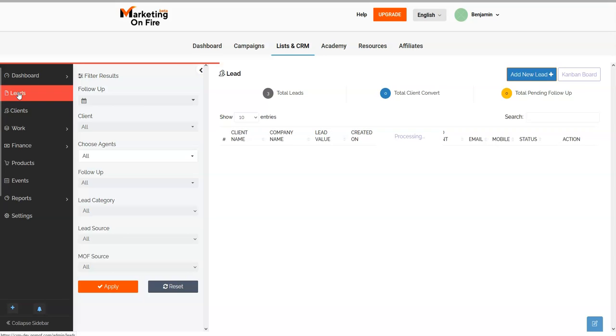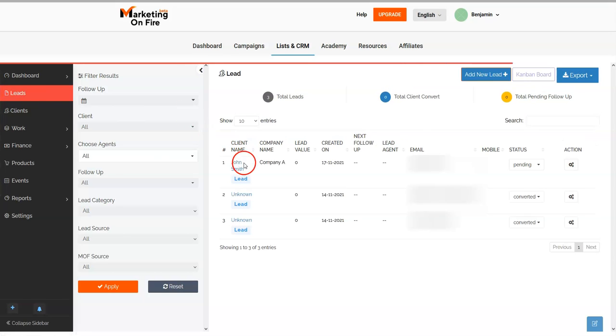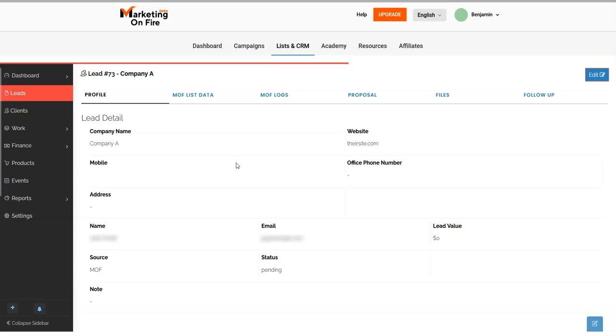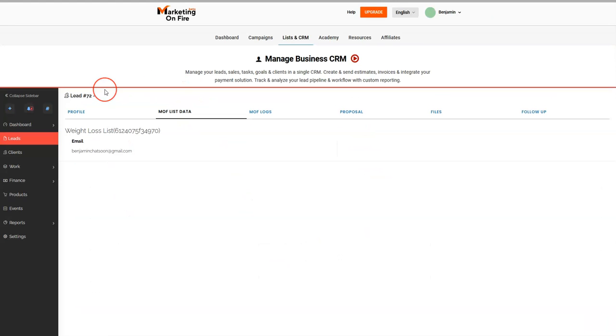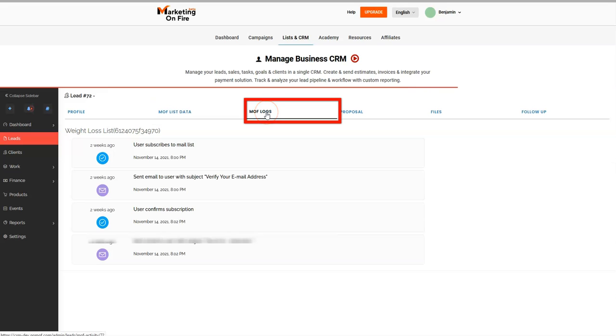If you come back to leads and you click on each individual lead, it gives you a little bit more to play with. You can start to see the profile information of the lead. The MOF list data is where all the information captured from every form that you create ends up, whether it's a standalone form or a form you embed into one of your landing pages, websites, or opt-in funnels. MOF logs shows you email activity of when they opt in and they get sent the first opt-in email. It shows you when it was sent, if they've clicked on it, whether they've double opted in as well.